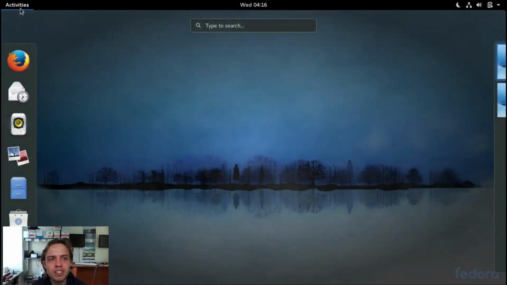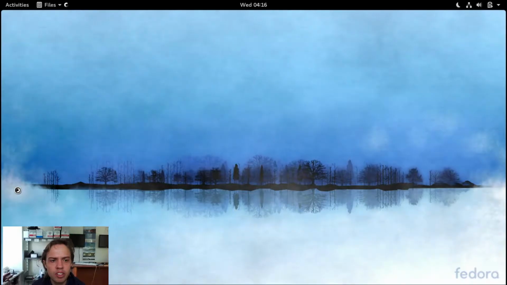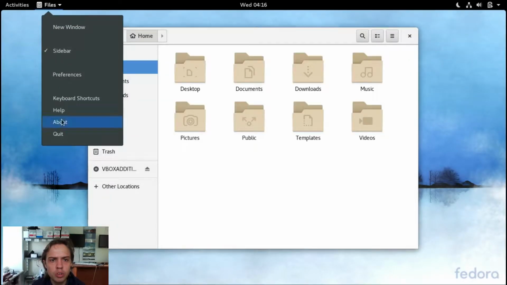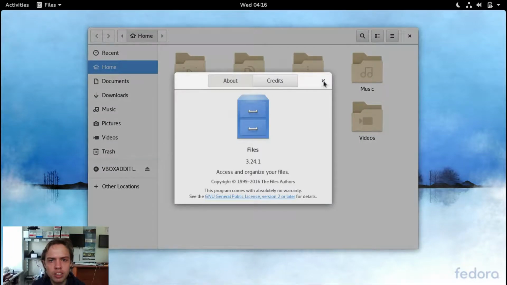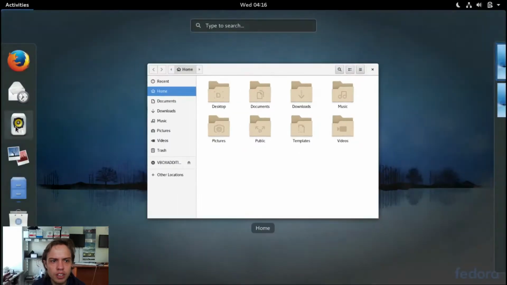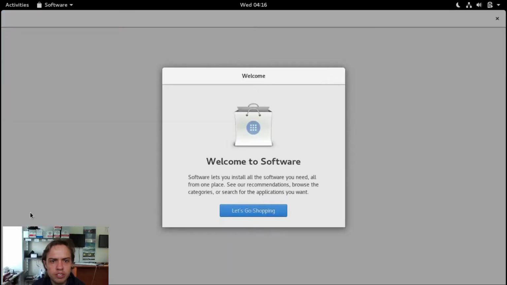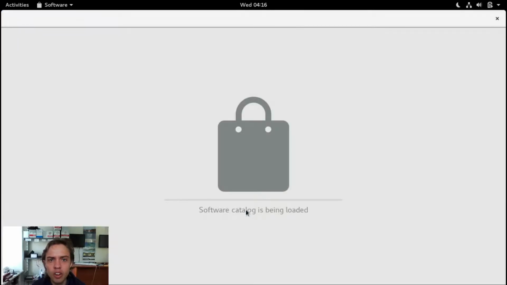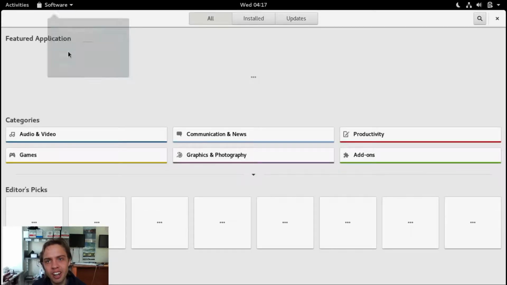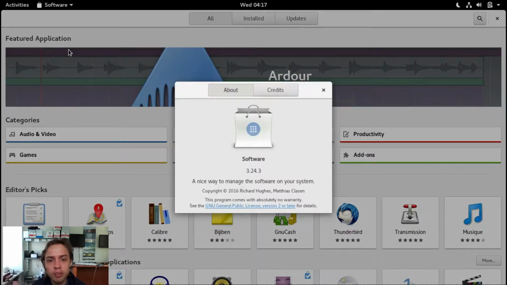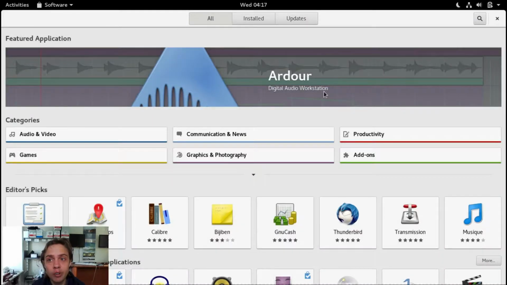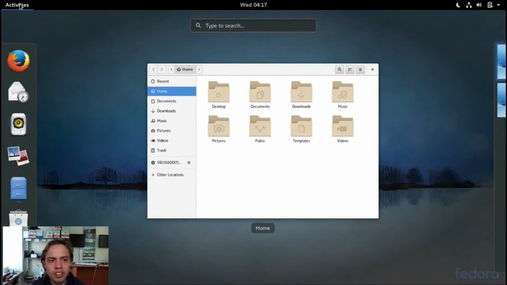If you go now to activities, you get a beautiful panel here. Files 3.24.1 and GNOME Software Center. Let's go shopping. The only thing that I did not really like about this beta version is that when I installed it, I ran the updates, and it was like 615 updates I had to run. I downloaded it in the very hour when it appeared on DistroWatch, which was crazy for me. But it's not the end of the world. It all worked. It's all beautiful.